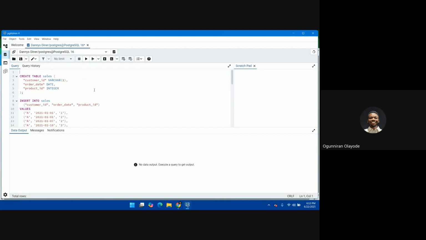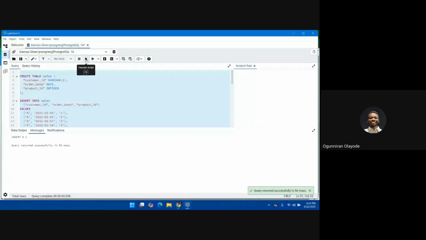So after you are done with that, select everything again, press Ctrl A, and just click on this run button, execute it. This play button. And that one is going to run and create a table in your database automatically. So we run this, you can see very, very fast. Query returned successfully.